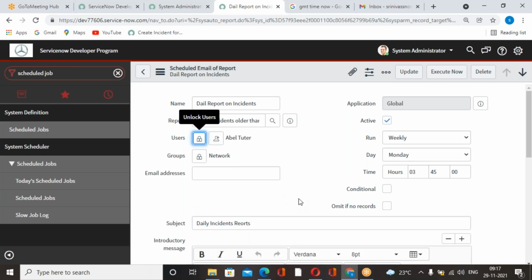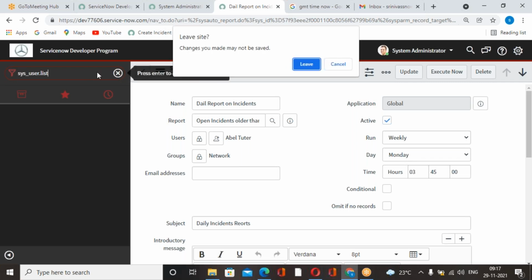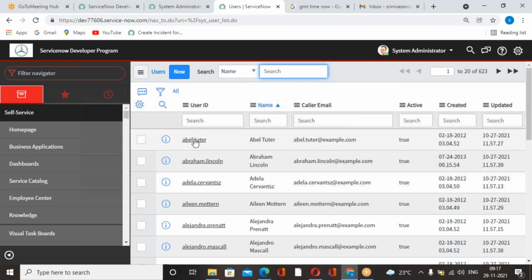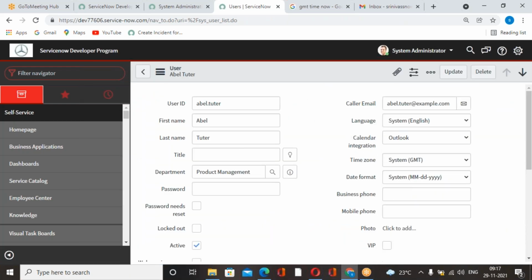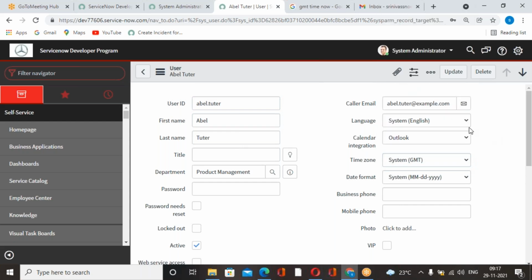Okay, save it. This report will be shared to whom? Abel Tutor. So Abel Tutor belongs to which time zone? We can check over here. As per the user time zone, that report will be shared to Abel Tutor. First of all, the system will check that user's time zone. Open Abel Tutor. So Abel Tutor's time zone is GMT only. In case the user is located in any other time zone, as per that time zone the system's scheduled job will trigger and share the notification to the person. Okay, Aman? Okay, yeah.